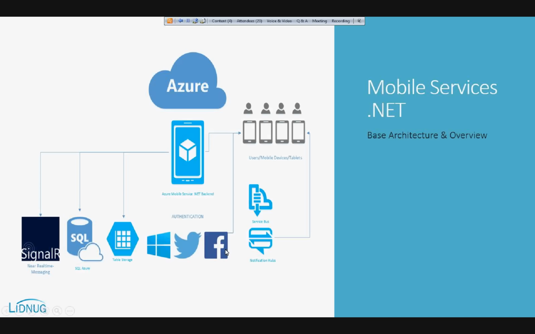And then we have the next part, which is authentication. As you can see, you can very easily enable all kinds of social logins for your mobile service. You have the Microsoft account, Twitter, Facebook, Google, and you can even write your own extensions, for example, to use LinkedIn, or to have your own authentication provider, which is a custom implementation. And for enterprise apps, you also have the possibility to use Active Directory authentication.